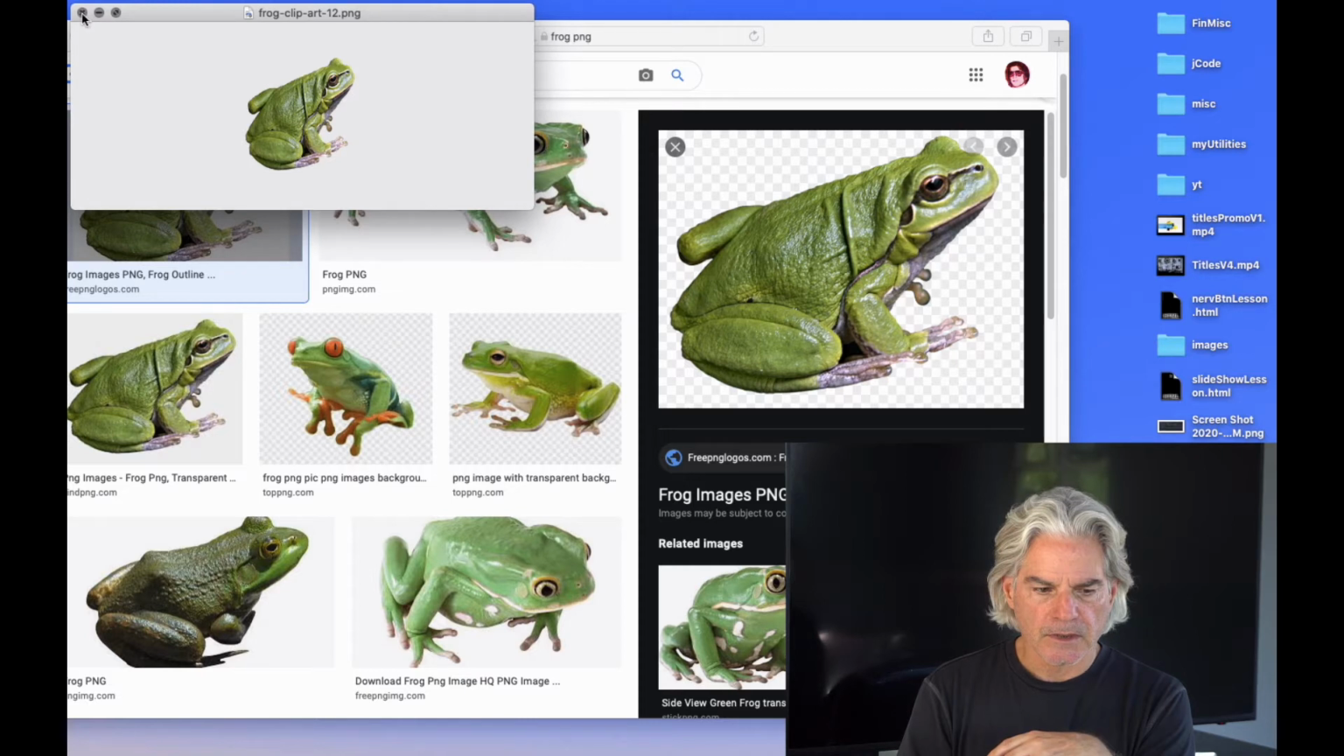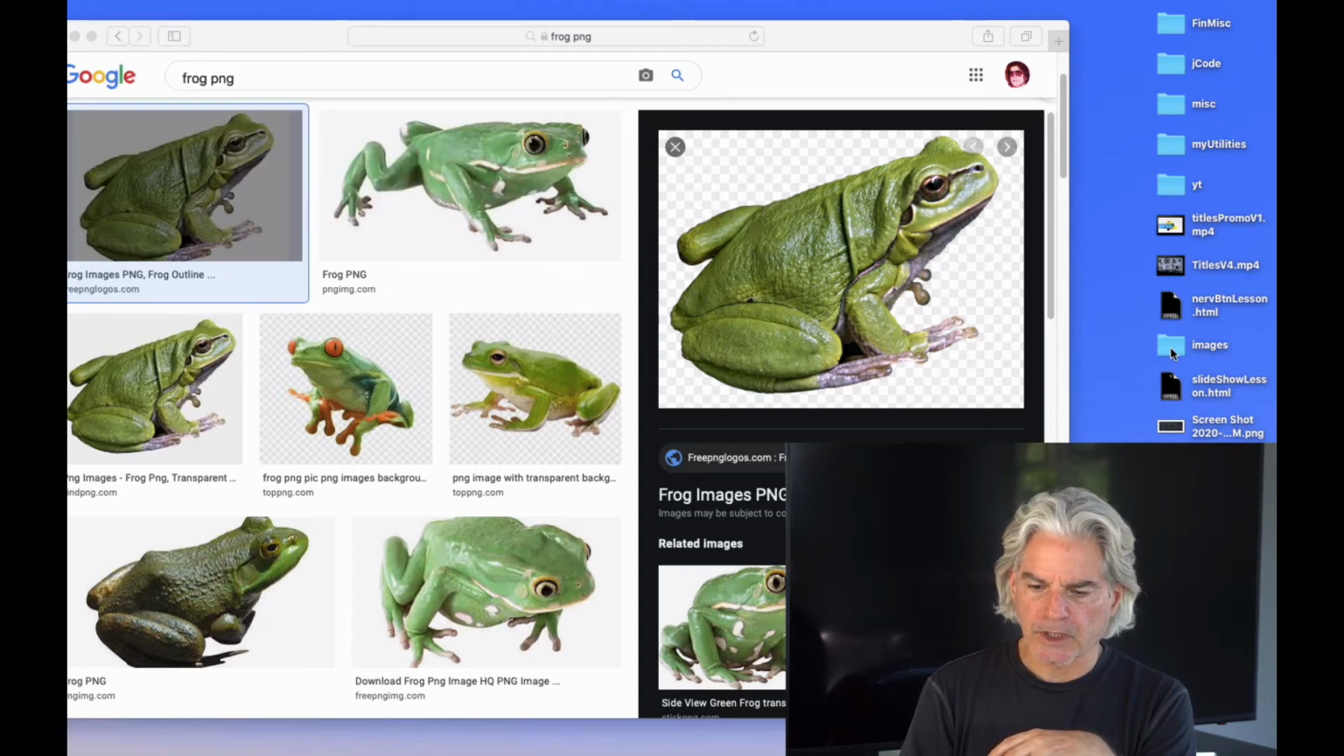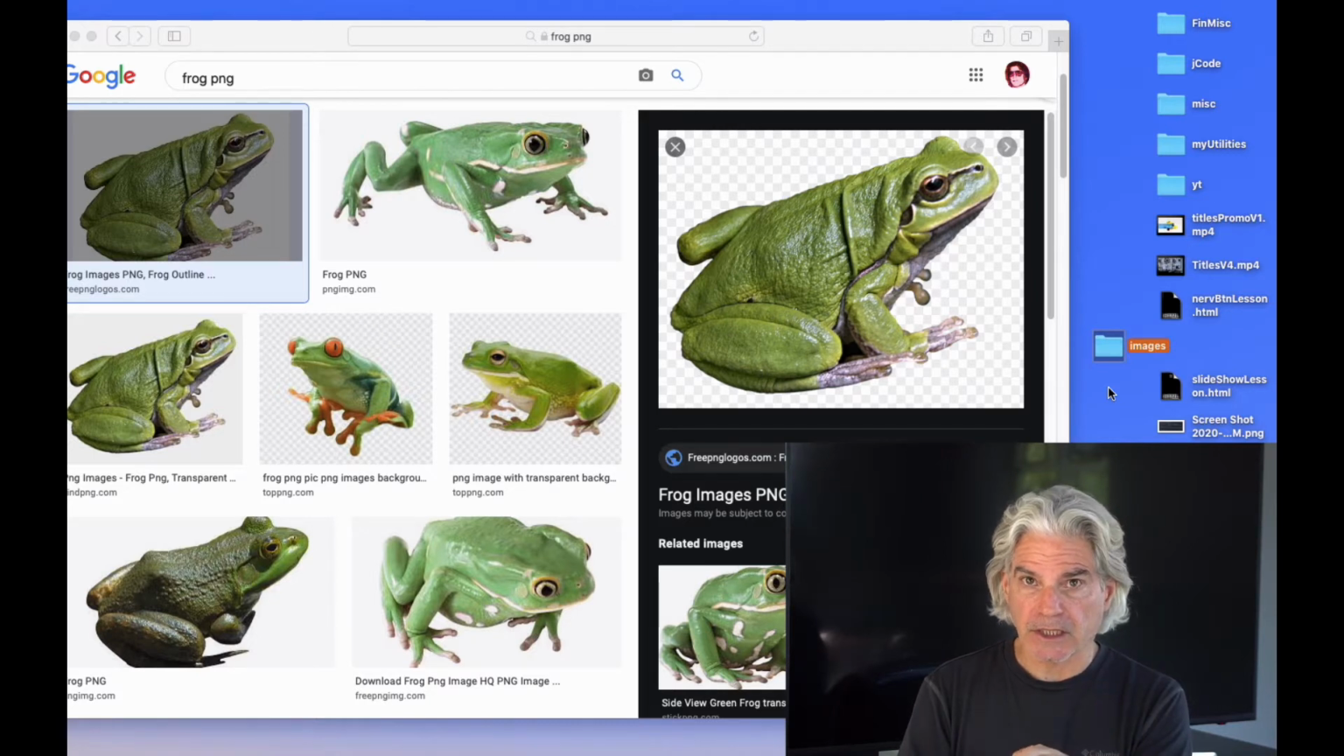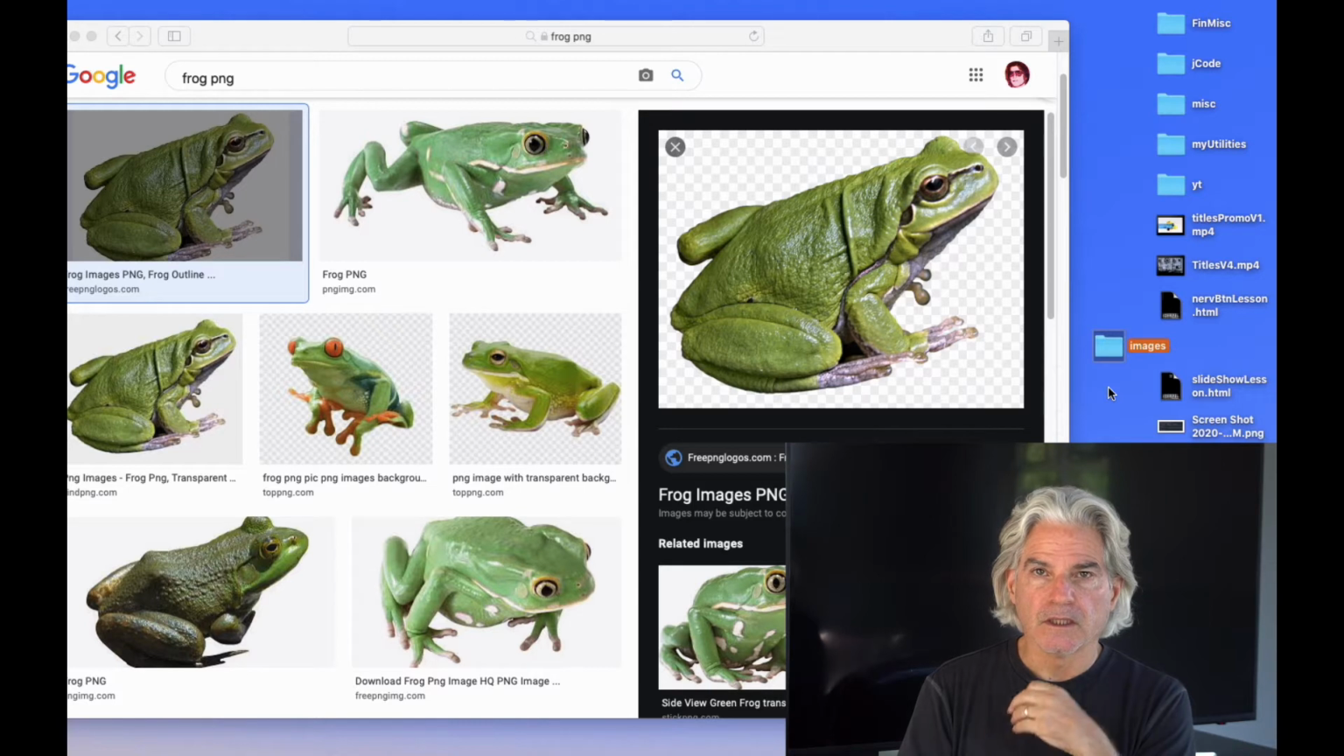Okay, the next thing you want to do is create an images folder, and this folder has to be in the same folder or on your desktop along with your .html file. That way your HTML file can find your images folder. They have to be in the same place.